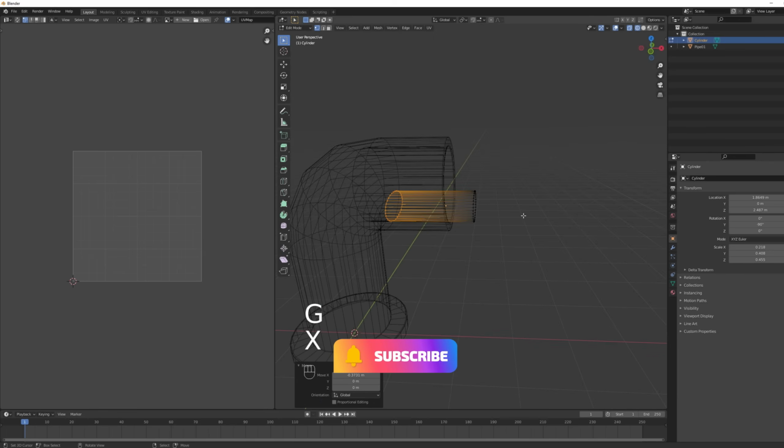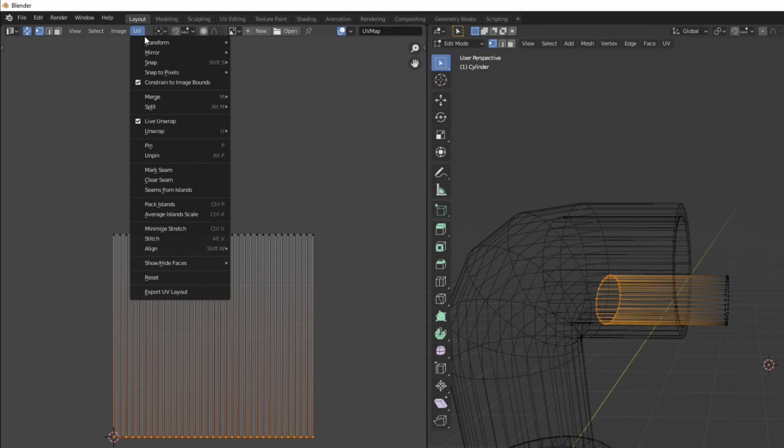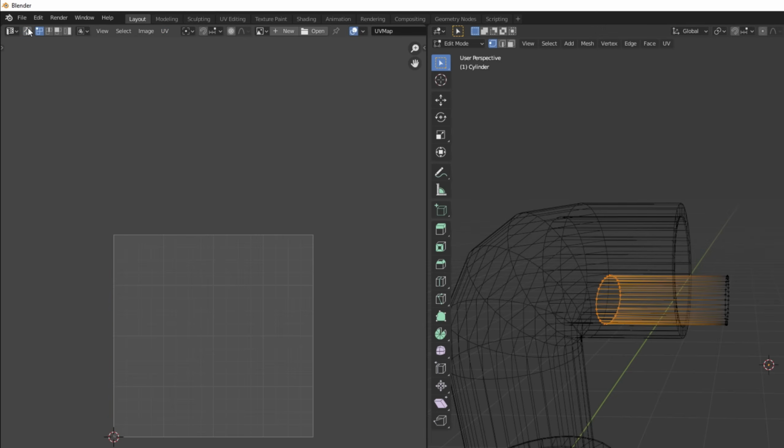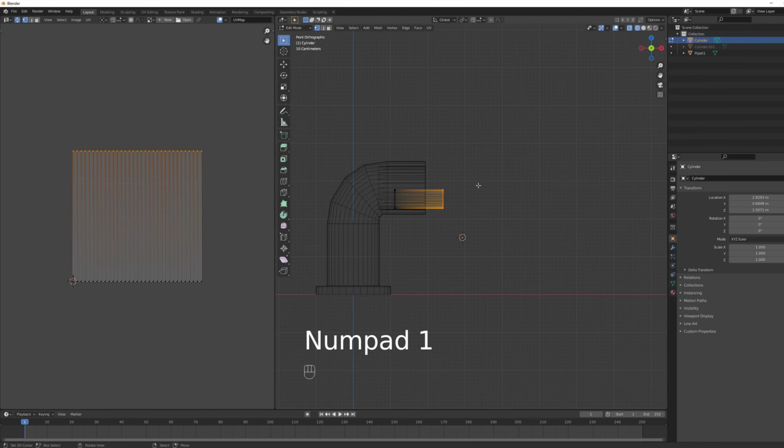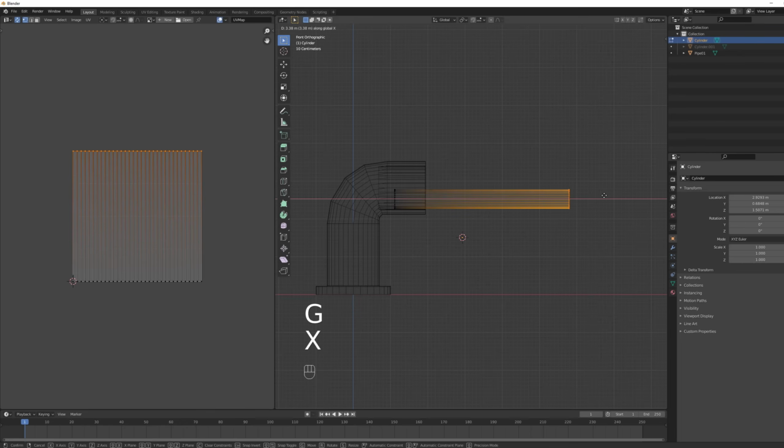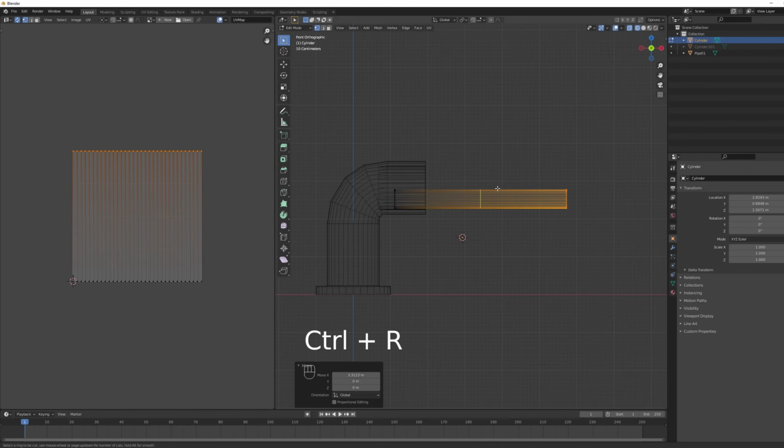What we want to do, first let's turn on Live Unwrap and click on this icon so we can see the vertices we are selecting in the UV editor as well. And the idea is to select these front vertices and with G push them in the X, more or less around here, and now with Ctrl R we are going to divide this around 5 times.